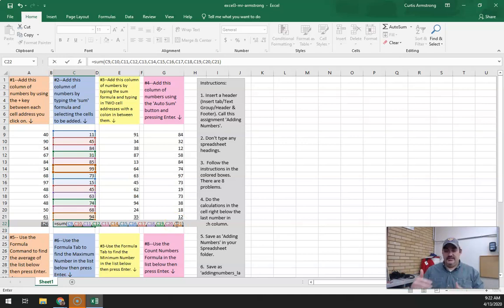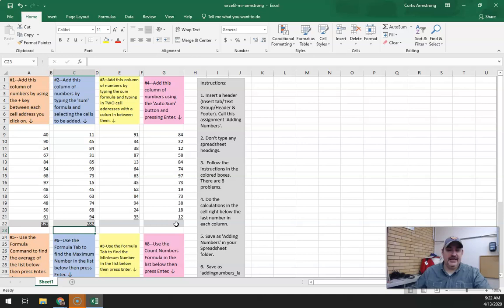Basically, it's the same thing as adding them up, but we're doing it in a different way. We are writing a different formula. Okay, let's go ahead and hit enter. You should have gotten 787.